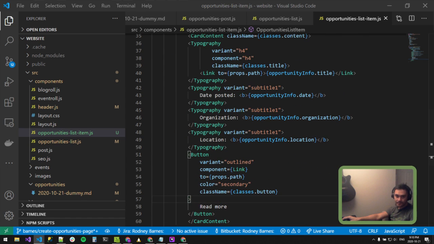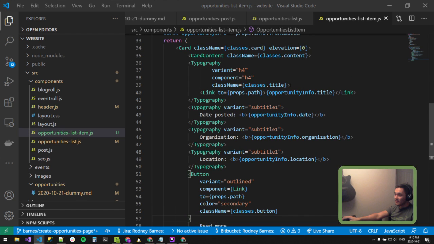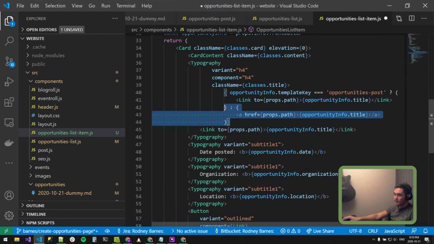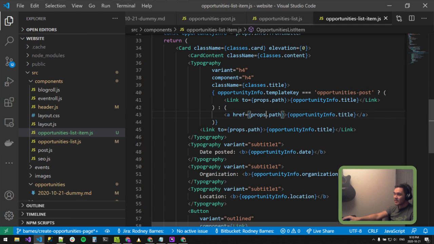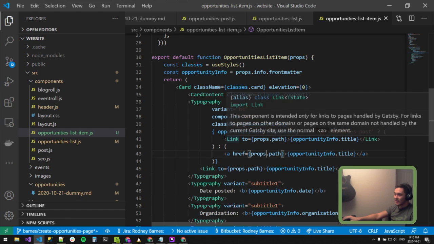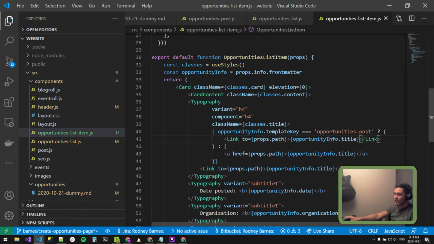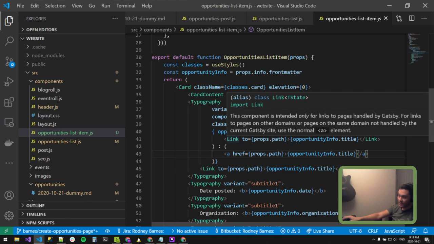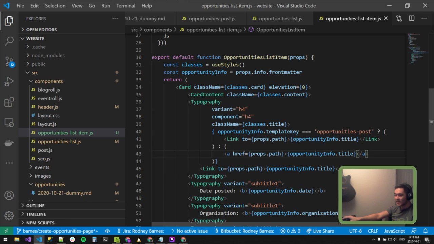conditional logic on that. And I'm just going to copy paste it here because it's getting real late and I'm old. So what I'm saying here is, okay, now you're going to check for the template key. If it is an opportunities post, so this is a ternary operator here, you're going to render a link, or you're going to render an A tag. And this is an important distinction in Gatsby. A link always links to internal resources, and otherwise you have to use the A tag.